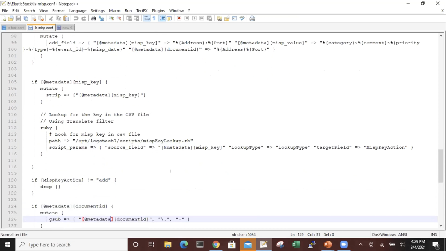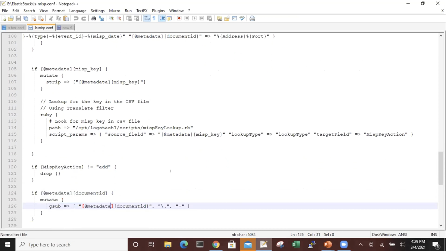So if it's not add, then it generates a document ID, which is basically whatever key you're trying to add, with the dot removed. For example, if it's an IP address, it removes the dots so that it's a unique document in Elasticsearch. Because if you go with Elasticsearch's own document ID, there is a possibility that an IP address may exist twice. So this logic prevented duplicate entries from being indexed into the Elasticsearch index.